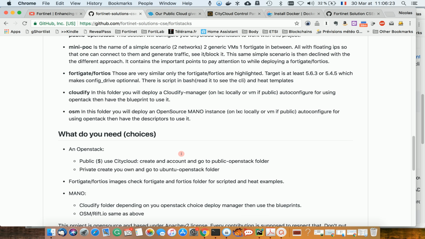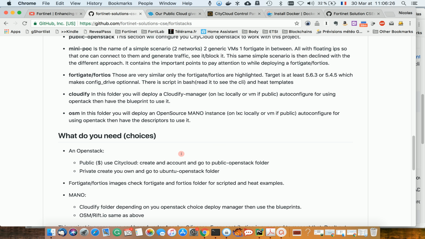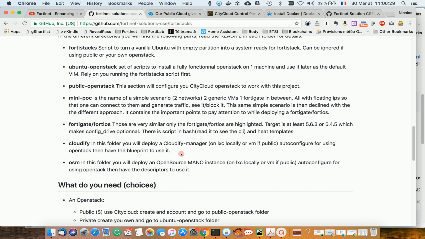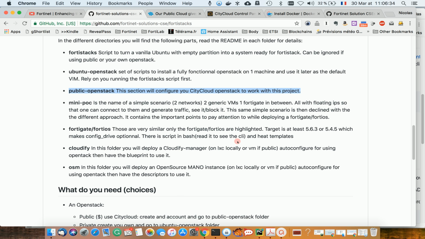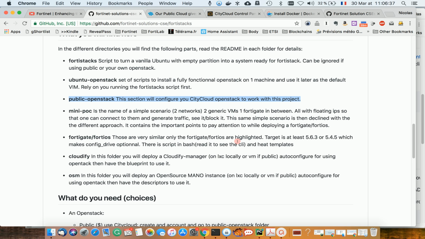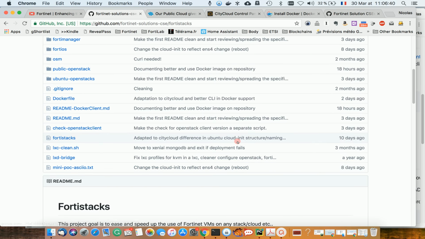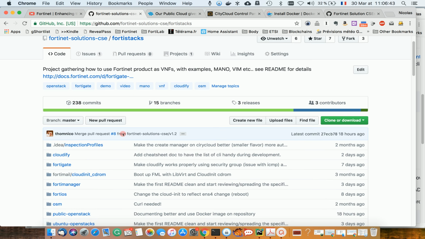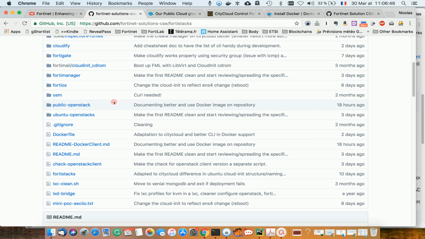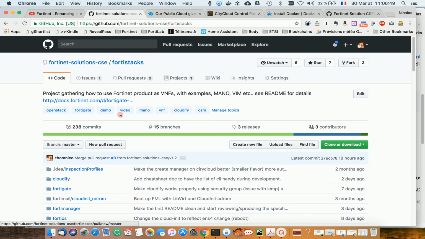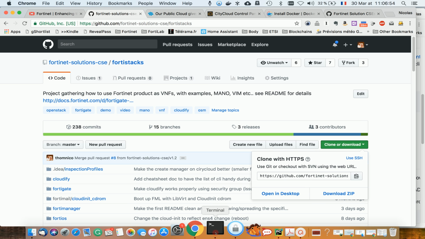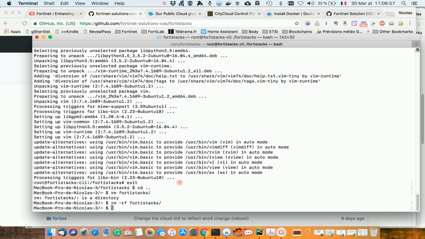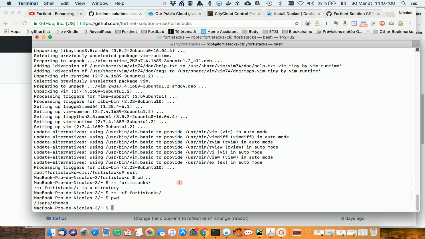What's new with this new version of Fortistacks, and you'll also have other videos explaining it, is that we have a public OpenStack available thanks to our good friend at CityCloud. Basically, you have a folder in Fortistacks per usage, and you just need to focus on that. So first things first, we're going to clone the project.